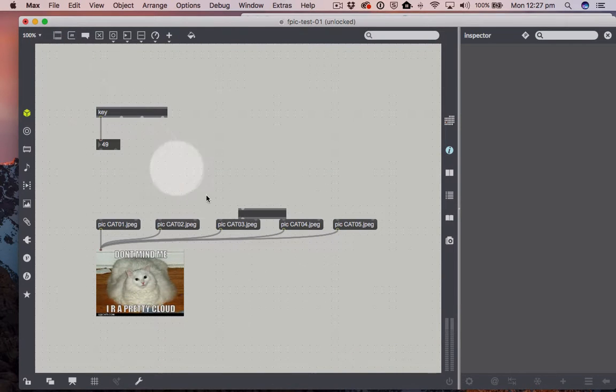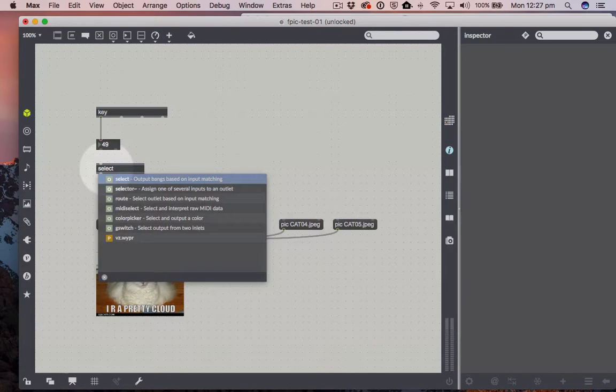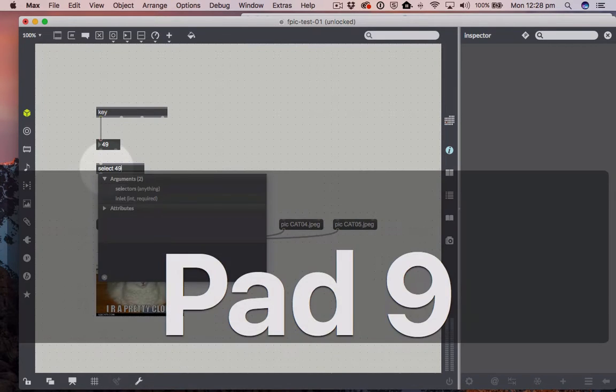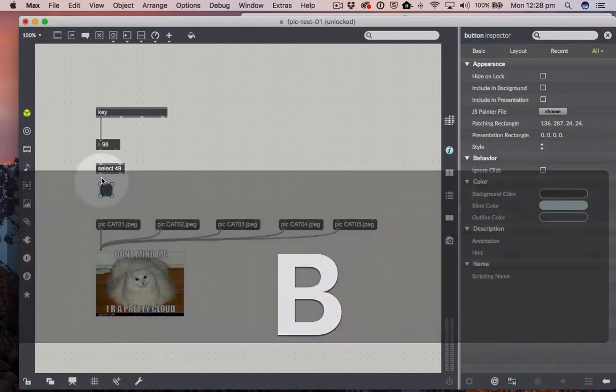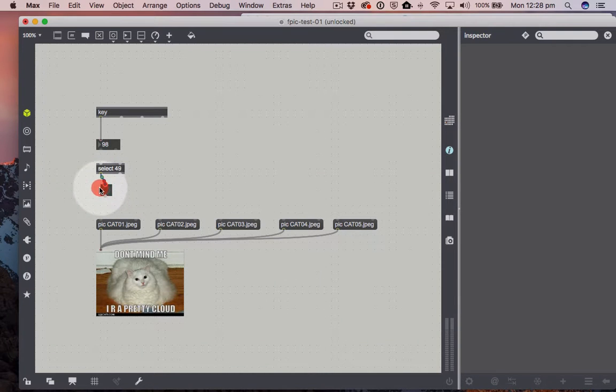So get a new object here, and I'm going to move the object here. Let's give it a name, select. And then we're going to go select 49. Okay. And then let's put a bang underneath that there.